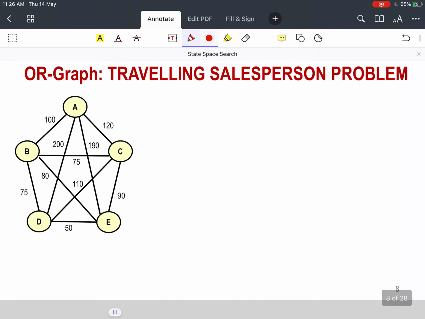Let us come to a classical problem which is called the traveling salesperson problem. The traveling salesperson problem, many of you know, is a set of cities which have got road maps, and the salesperson is to travel from one city covering every other city exactly once and coming back to the original city. This is a very difficult problem. It is known as an NP complete problem.